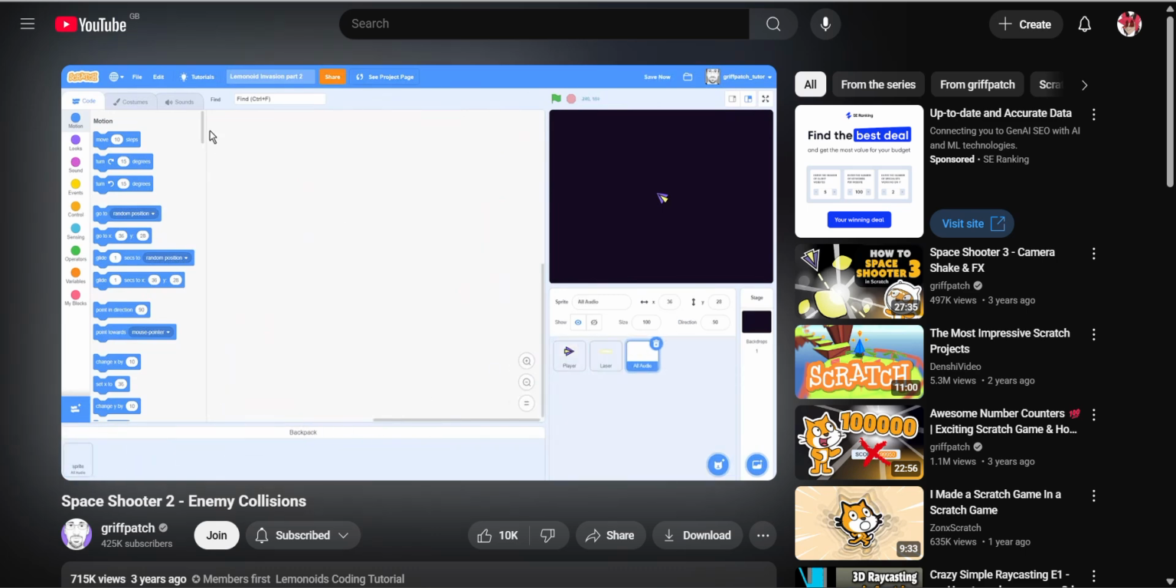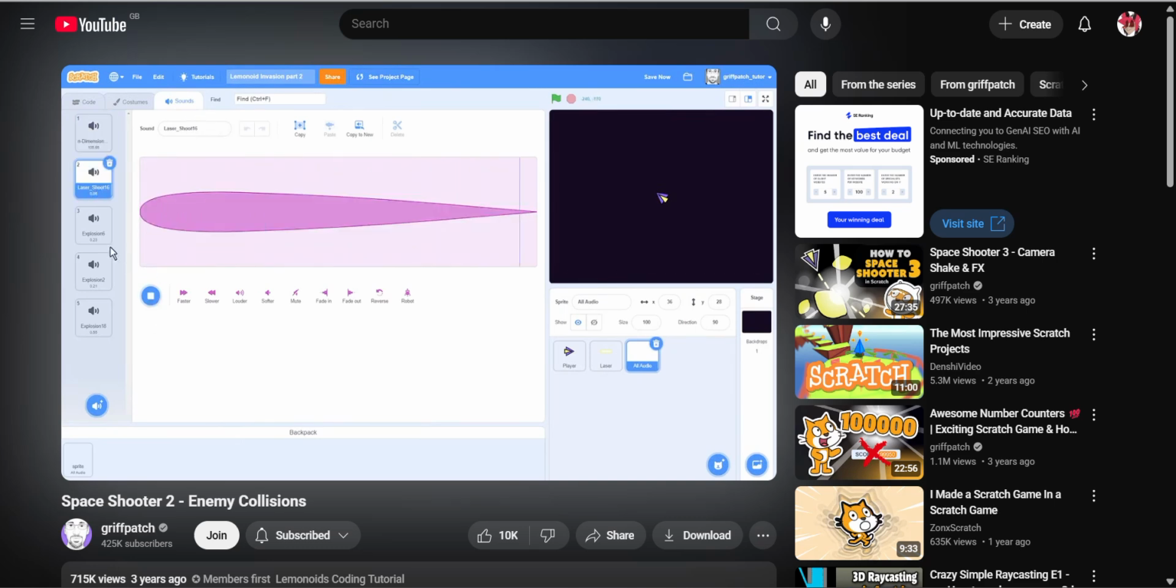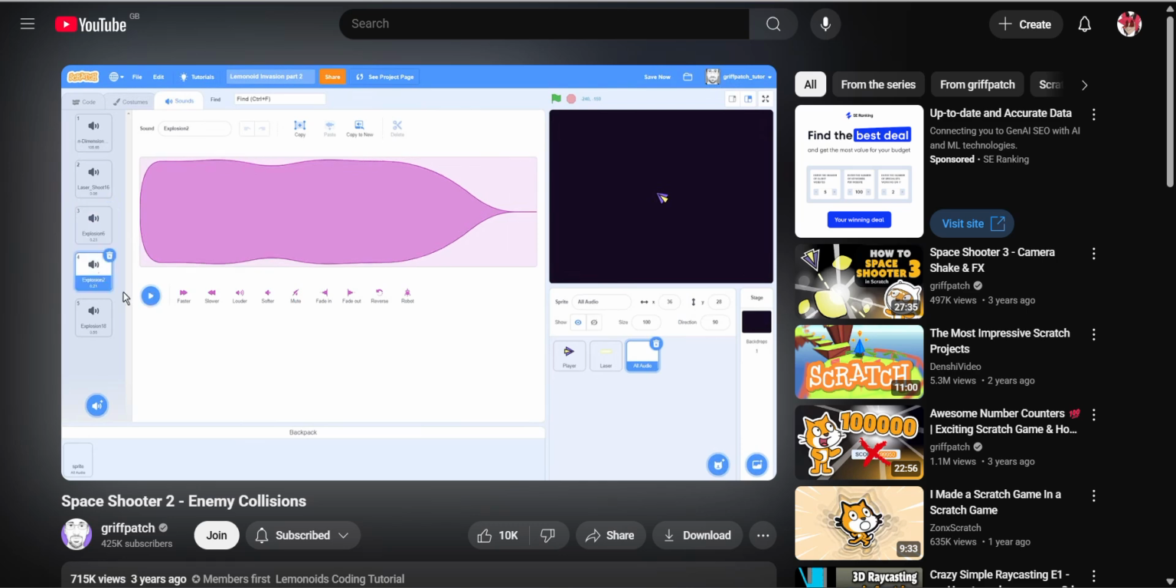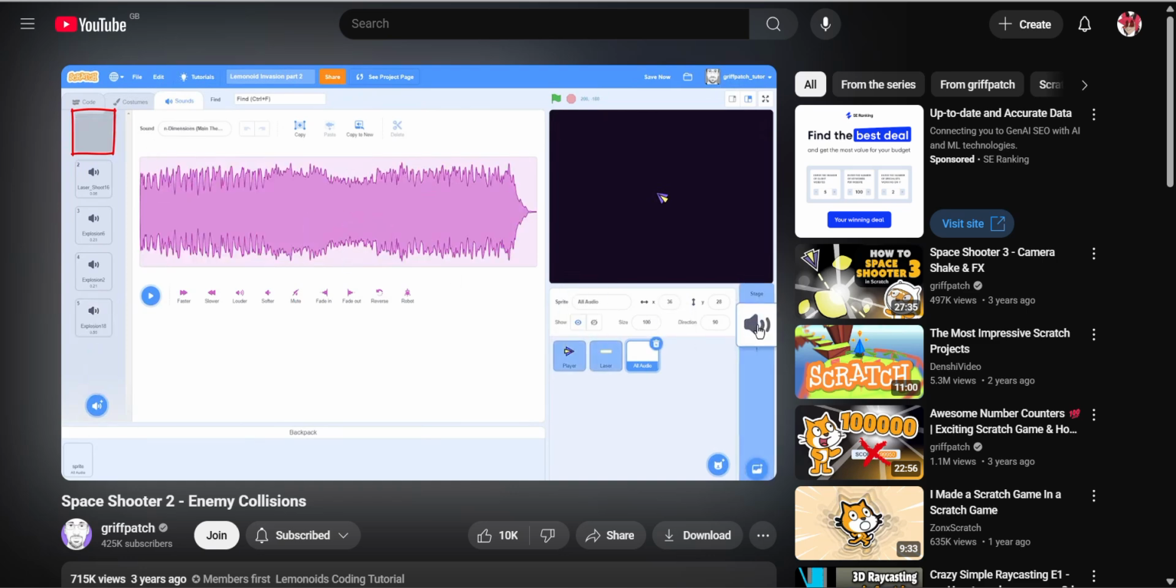Let's see what we have. There's the main music theme at the top here, a laser sound, and 3 explosions. That's cool. Hey, why don't we make use of the game music right away? Drag the top sound into the stage sprite.